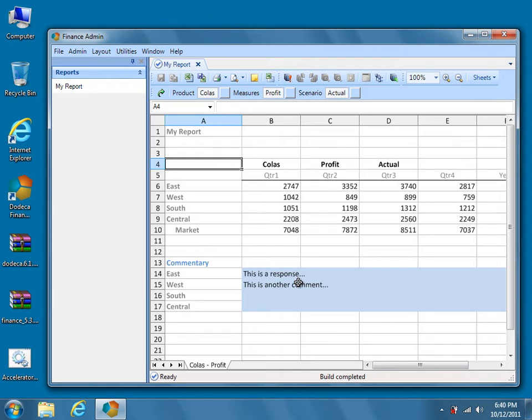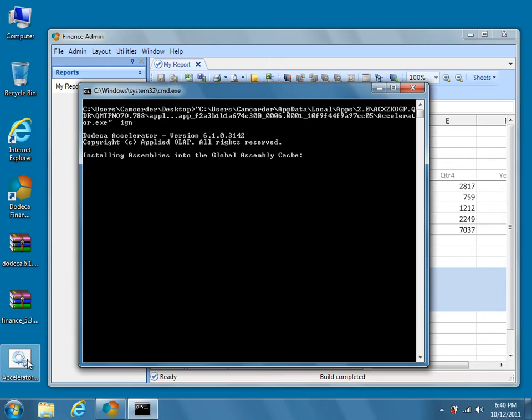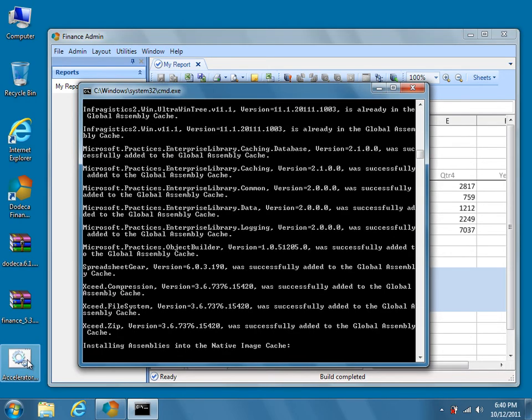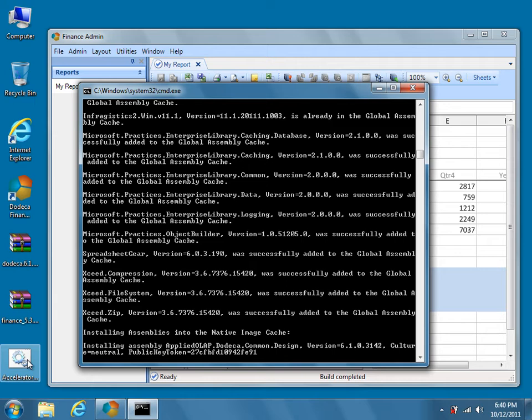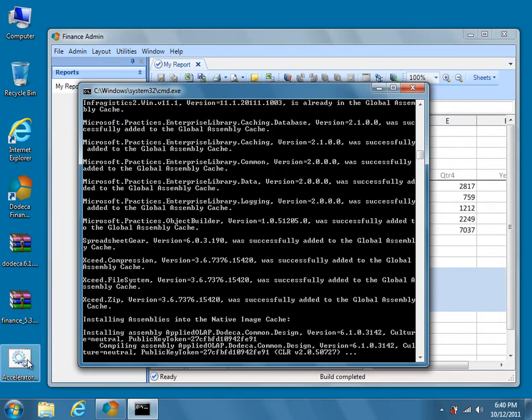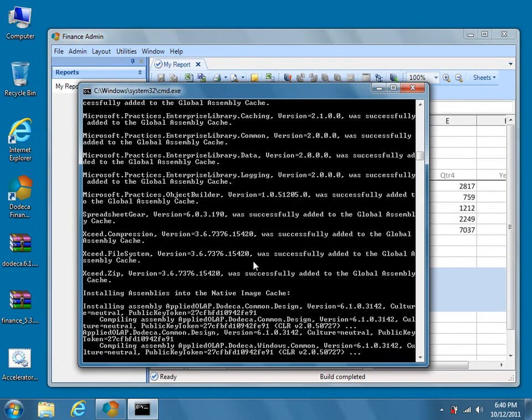Remember that you'll need administrative privileges in order to successfully run the Accelerator. Assuming you do have administrative privileges, go ahead and double-click the saved command file in order to run the Dodeca Accelerator in installation mode. Allow the Accelerator to complete its installation, which will take anywhere from a couple of minutes to half an hour, depending on the processing speed and RAM of the client machine. On this computer, which has a dual-core processor and 4 GB of RAM, installation will take somewhere in the neighborhood of 3 to 5 minutes.